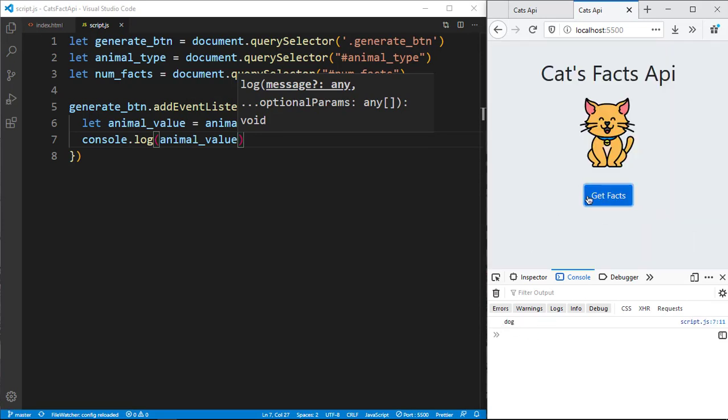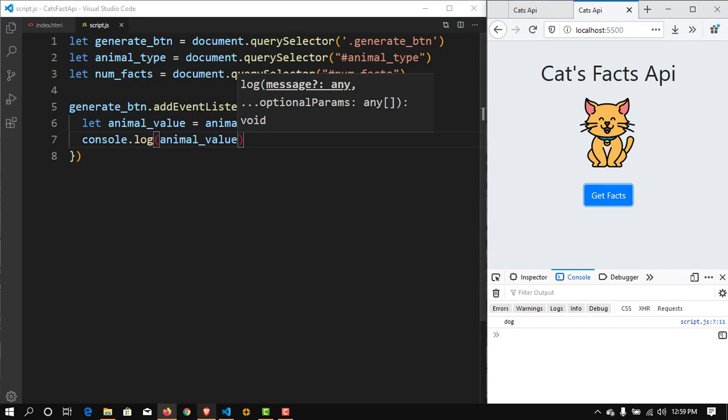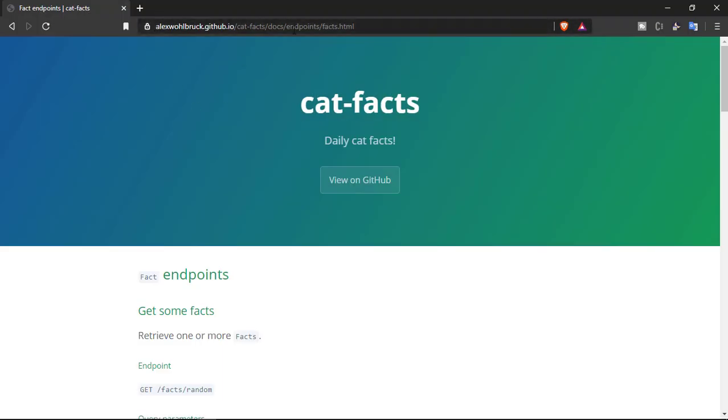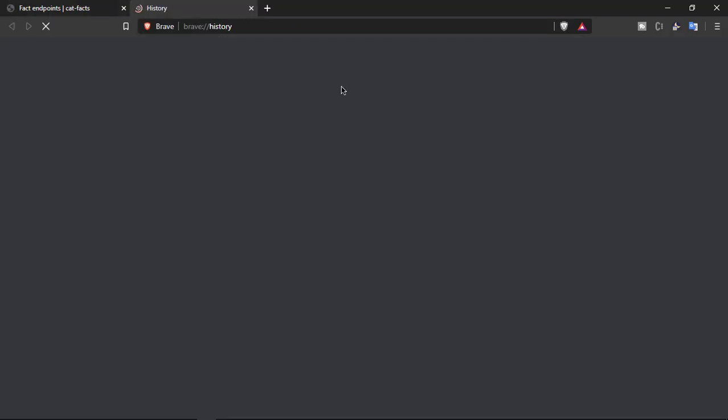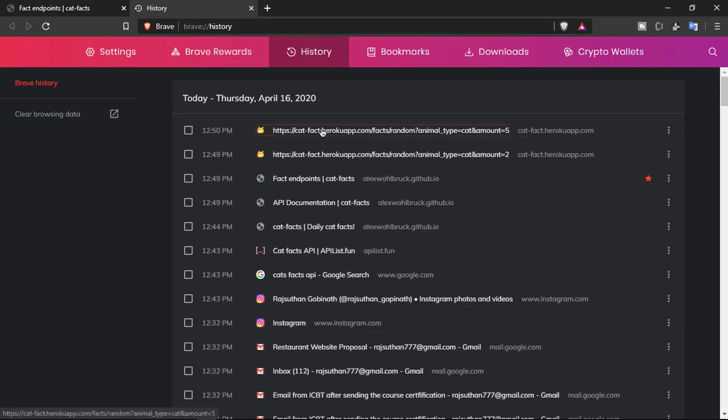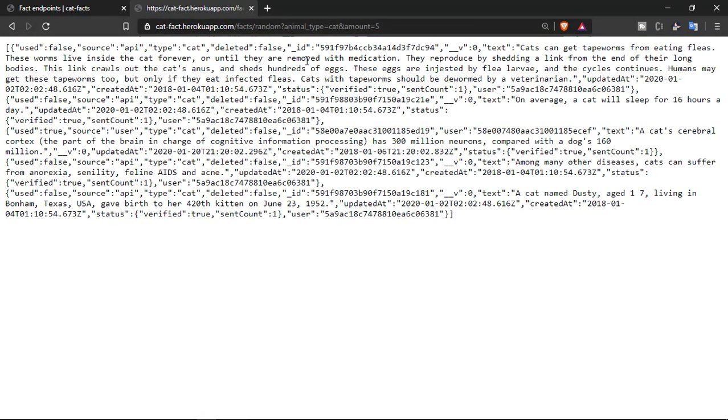So basically in an API, you want to be able to change the animal type to cat or dog. Let me get my API and show you a small little demo over here. Just get the history back. Okay, so basically, guys, the animal type is cat.